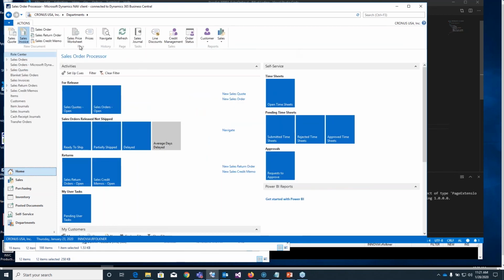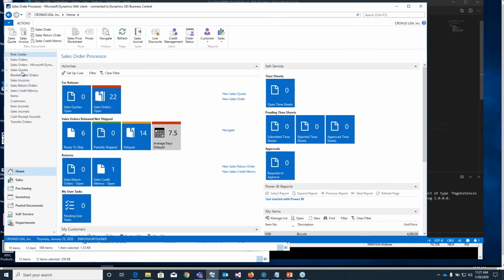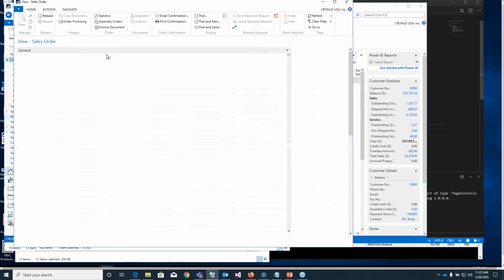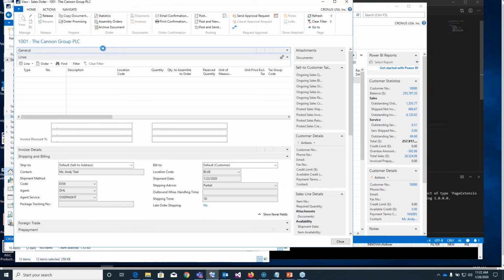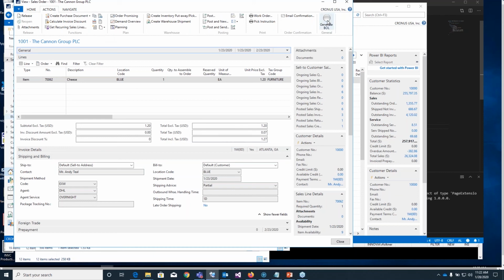Oops. It's the wrong thing. If we go to a sales order and we open it up, we should have, here's my generate BOL function that we had. And that basically generates the BOL for it.